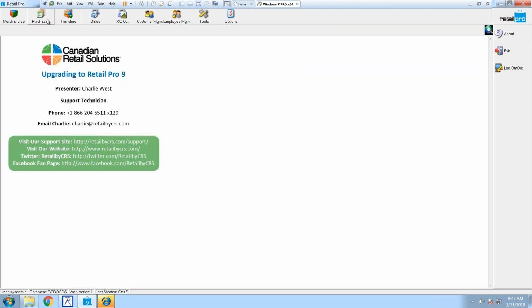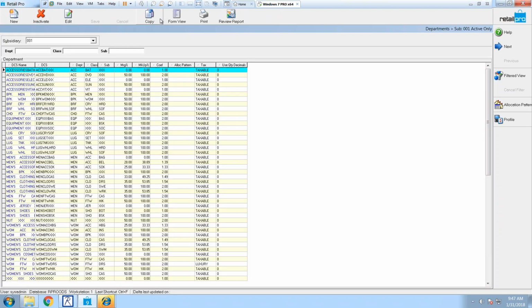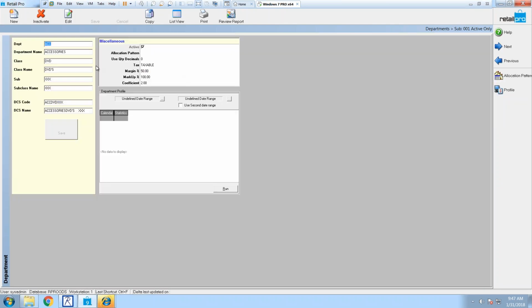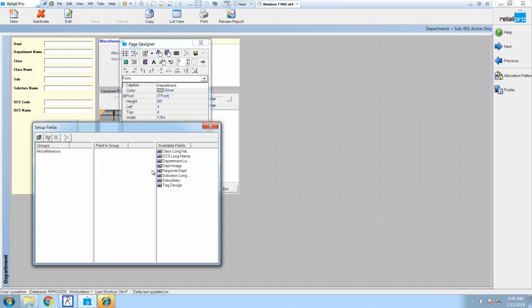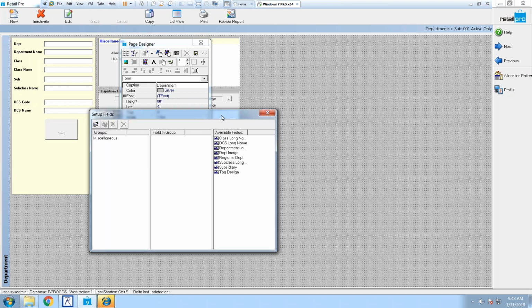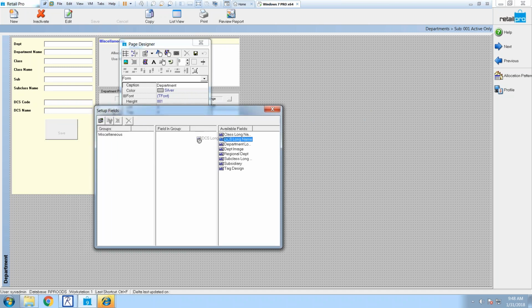So for your departments, we've got our department short code, our department name, and then we also have access to another field, where we can specify a short name or a long name for our departments as well. So if you've got one more code that you use for your departments that the staff like to be able to look it up by, then you can add those extra names to Retail Pro so that staff can look them up by. Okay, so you've got your department name, and then we have access to a long department name as well.